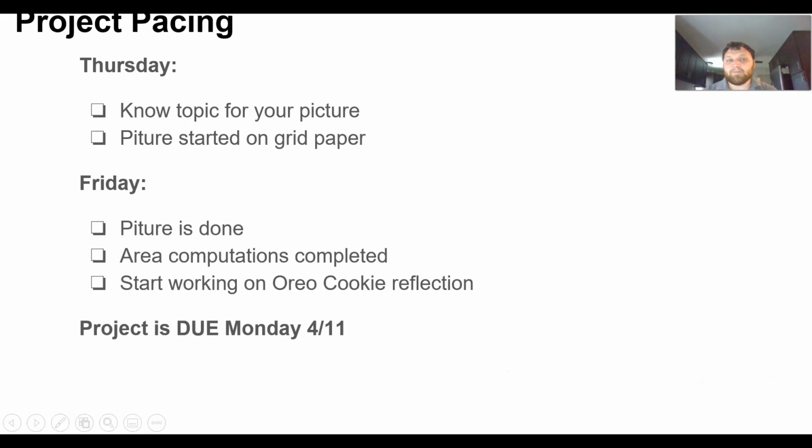Okay, so project pacing. Today, Thursday, know the topic of your picture and get your picture started on your grid paper. Tomorrow, the picture should be pretty much done. Areas are calculated. Make sure you have them answered and all your work is shown, and start working on an Oreo cookie reflection. This assignment is due Monday at the end of class. We're going to give you these 3 days to work on it plus the weekend, so make sure we are getting this work done and turned in on time.